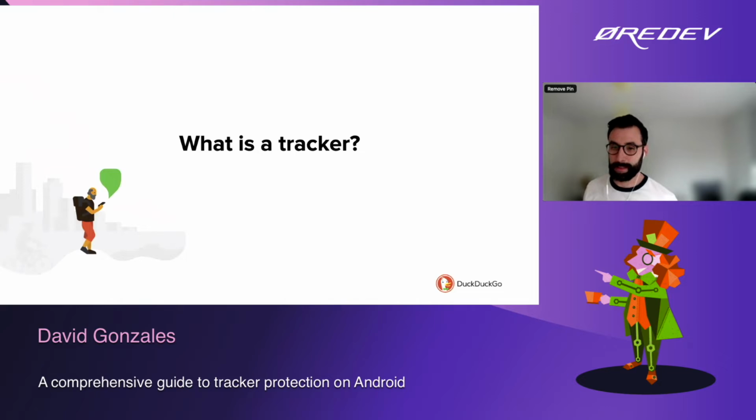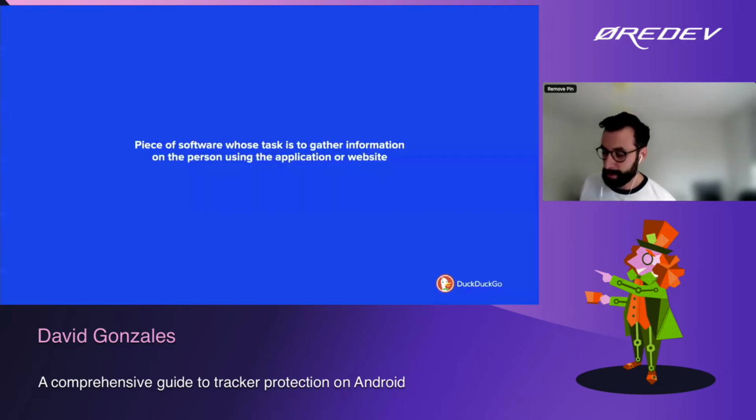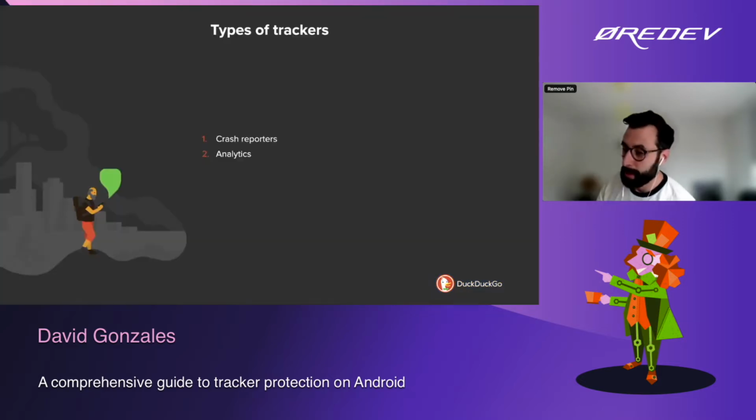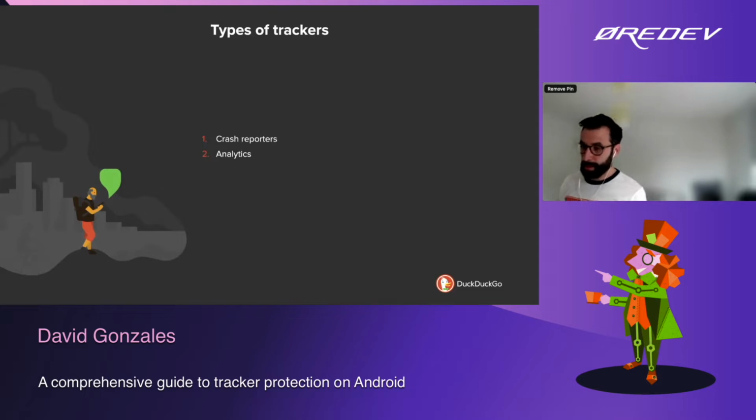In essence, the discussion is about what a tracker really is. In the bare low-level description, it's a piece of software whose task is just to gather information about us as individuals while we're using an application or a website. It comes in various forms and from different solutions and companies. We're going to try to give a little more clarity and shed some light on those differences. We have a few types.